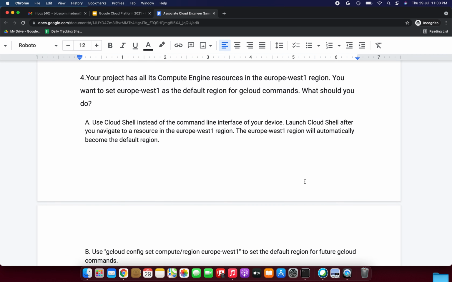Your project has all its compute engine resources in the Europe West Zone region. You want to set Europe West Zone as the default region for gcloud commands. What should you do? Option A, use Cloud Shell instead of the command line interface of your device. Launch Cloud Shell after you navigate to a resource in the Europe West Zone region. The Europe West Zone region will automatically become the default region.